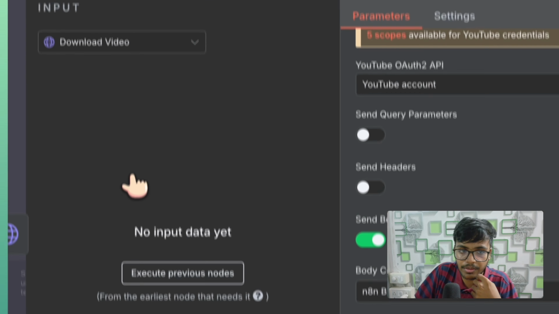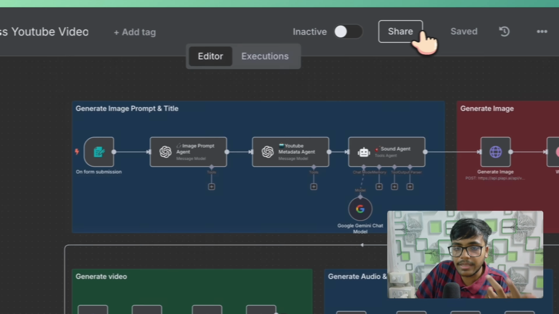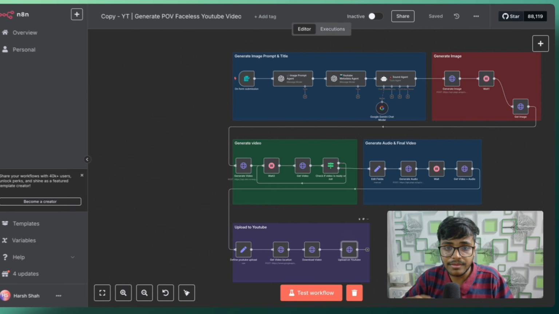And then we are just putting data because the node name itself is a data, and that's how we are actually uploading the video to YouTube. And this is the whole system.